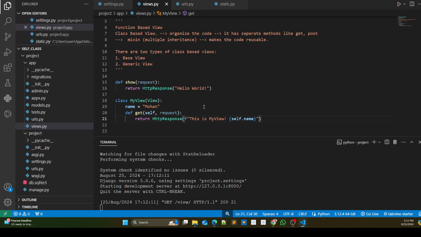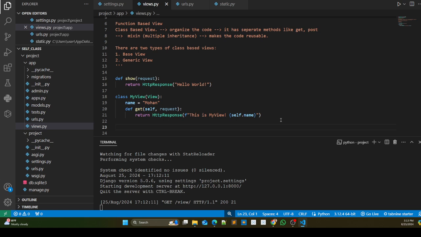So this is nothing but what I said, a class variable. We have already seen class variables and instance variables in our Python lectures, so I think you may be familiar with this. I assume you are familiar with it. We have already seen organizing the code in the class based view, which this implements, and the second thing is multiple inheritance. I am going to show you multiple inheritance.